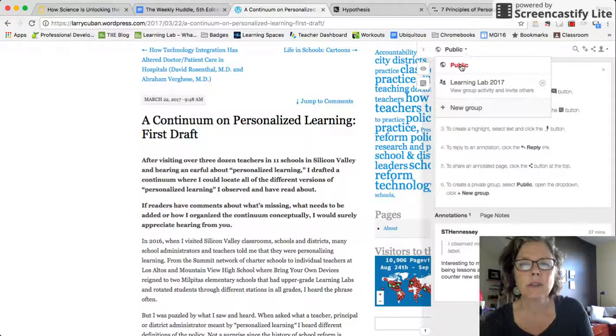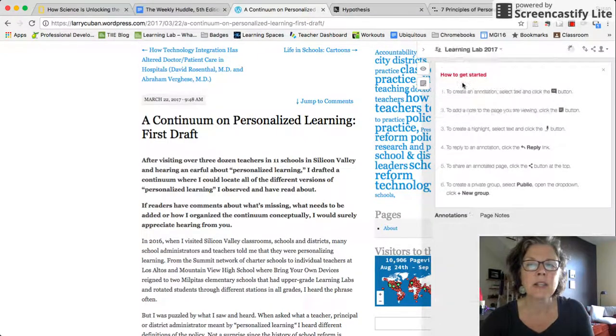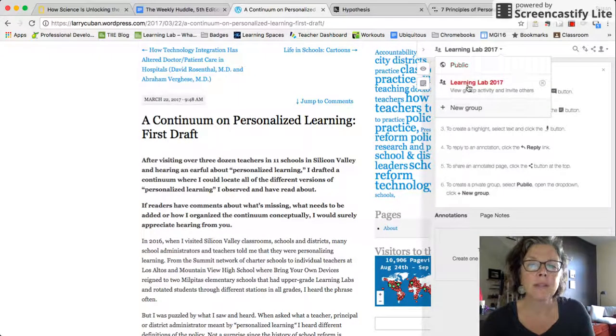So instead of posting whatever annotations we're doing publicly, so anybody who's on Hypothesis can see, I figured we would start by going to the Learning Lab 2017. So I'm going to select Learning Lab 2017, which means anytime I add anything to this text, it's going to be shared within this group. Okay, so that's one of those things. Make sure that you're not in the public view, but you're in the Learning Lab view when you get started.